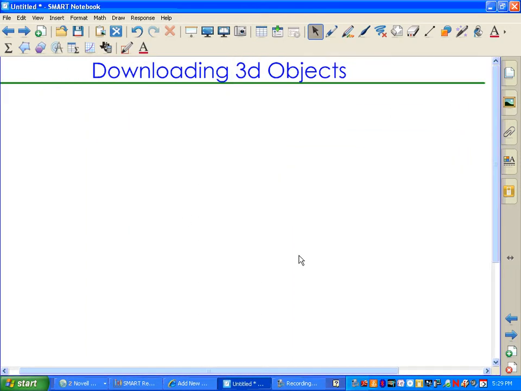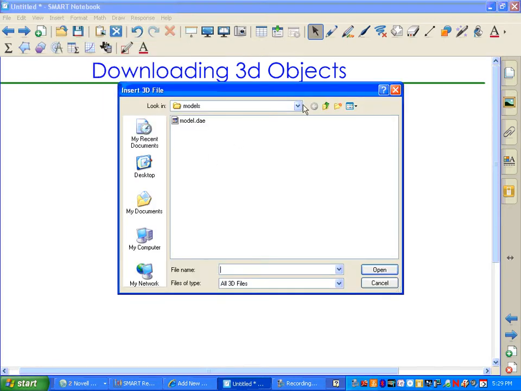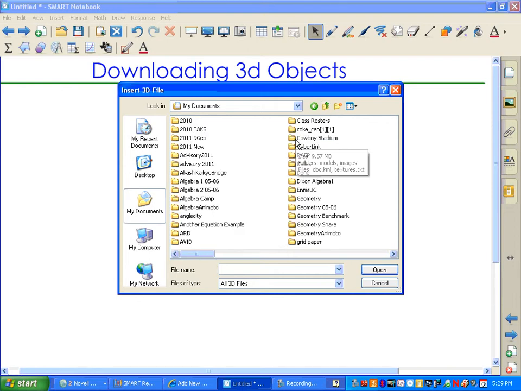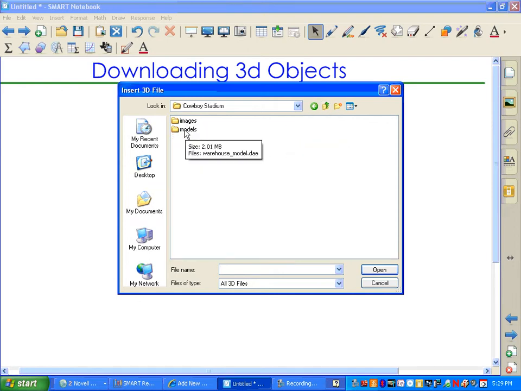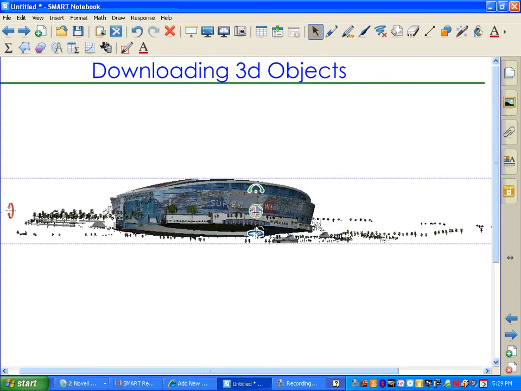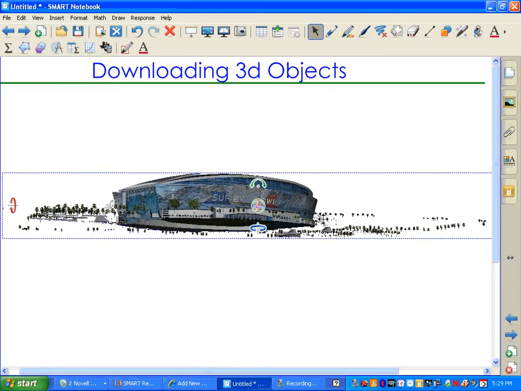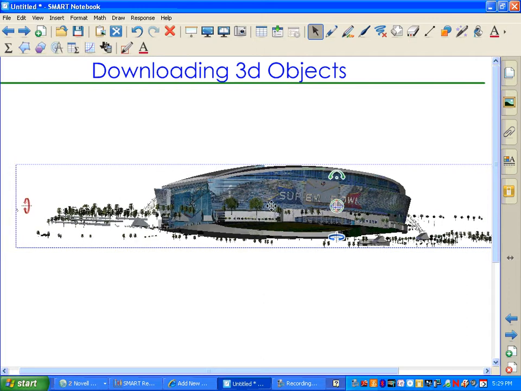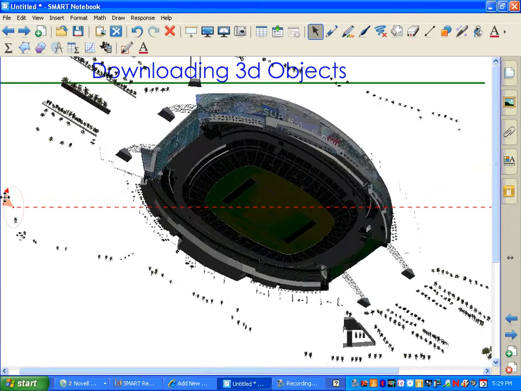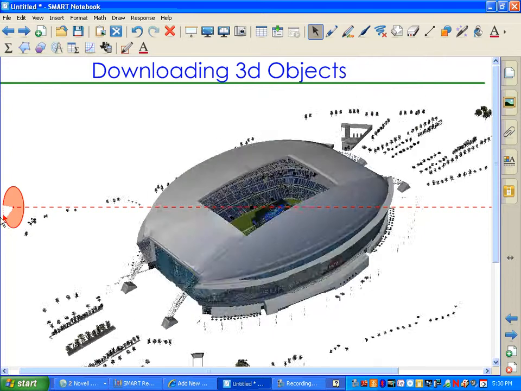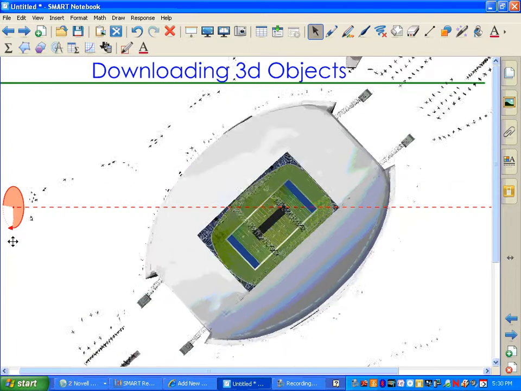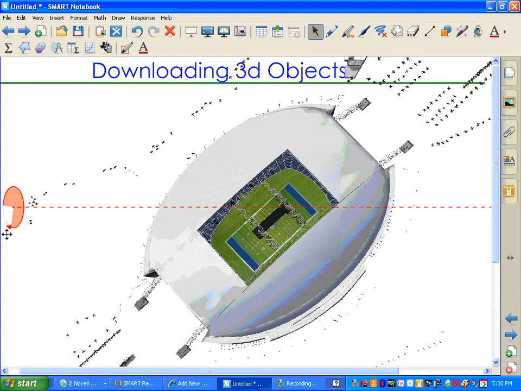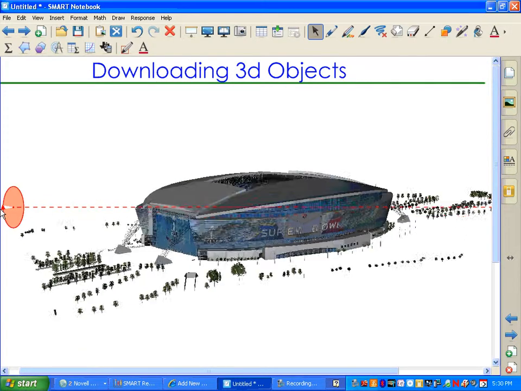To get this inside of my notebook page, I want to go to Insert, 3D File, and I'm going to double click my Cowboy Stadium. You want to go to Models, and Warehouse underscore Model dot DAE, and here is my Cowboy Stadium, which I can make a little bit bigger, and I can rotate this around various ways. If you look here at the top, and I love this one because it has the big flat screen TV in the top, just like the real stadium.